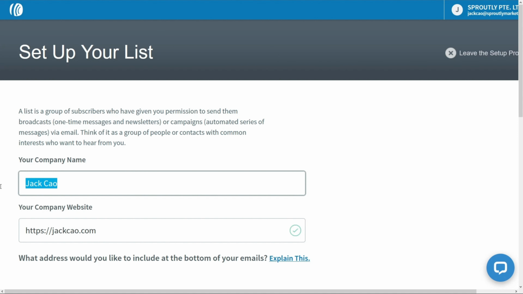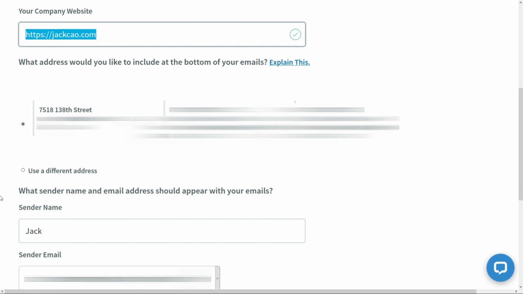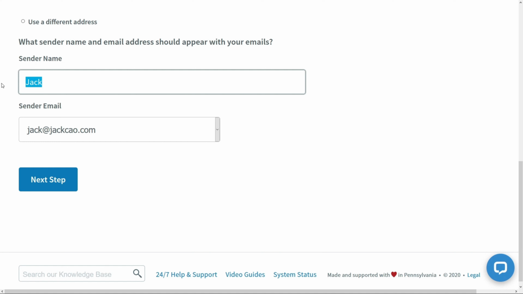Now you'll put your company name. If you don't have a company, you can put your name and then your website, and then you need an address because it's required, and then you put in your sender name, which is you. And whenever you're sending an email through this list, your recipient will see this name over here. So if you're using a business name, you may want to put your business name here. And this is your email address. It's best to have an email with your domain name.